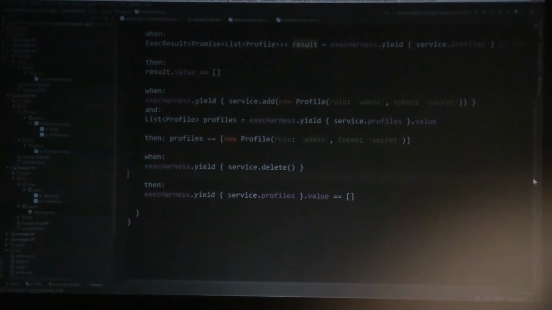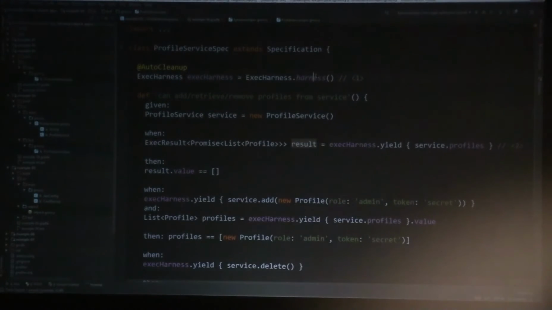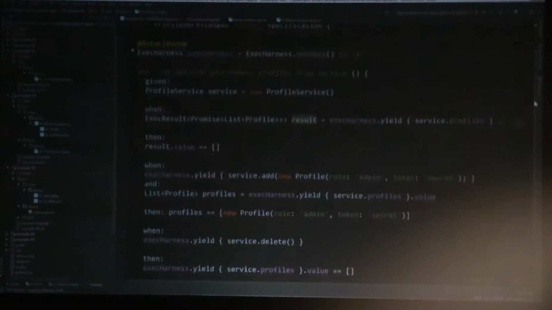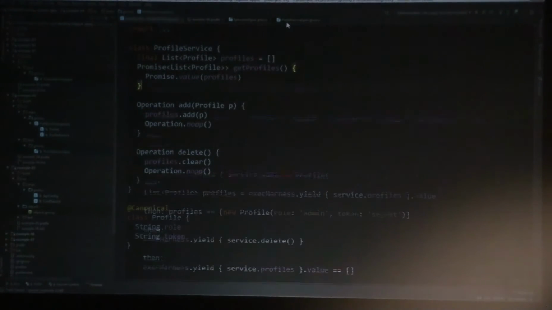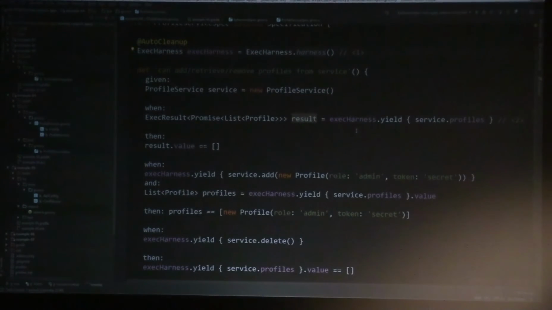So we have something called exec harness. Exec harness takes care of instantiating event loop groups and thread pools and everything that it needs in order to resolve promises. So it's pretty cool. If you take a look at our profile service, you can see that we're returning all these things, and in a typical use case, you would have to subscribe to the promise in order to resolve the value. But in this situation, you just provide the operation that needs to be completed. It'll get wrapped as an exec result here, and you just need to use the value to extract the values out from here.